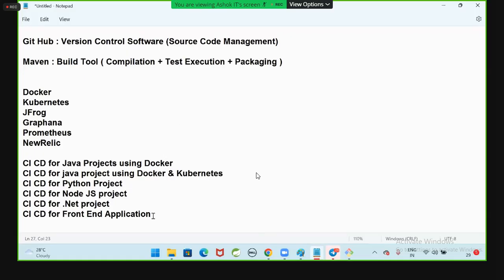So this pending syllabus, we are going to target for the next 20 days of time. Next 3 weeks, I need to complete the pending syllabus. Okay. Clear for all of you?